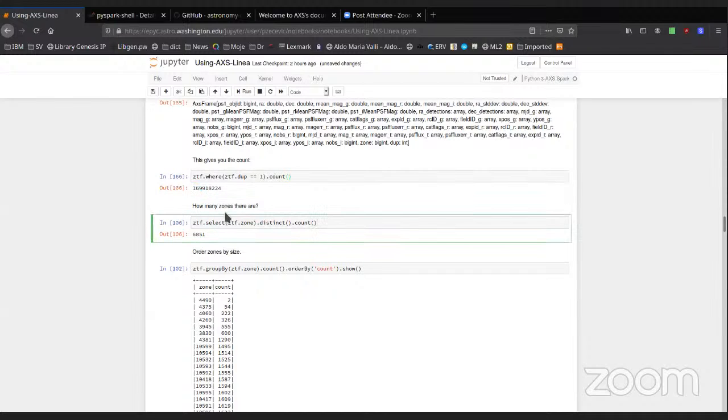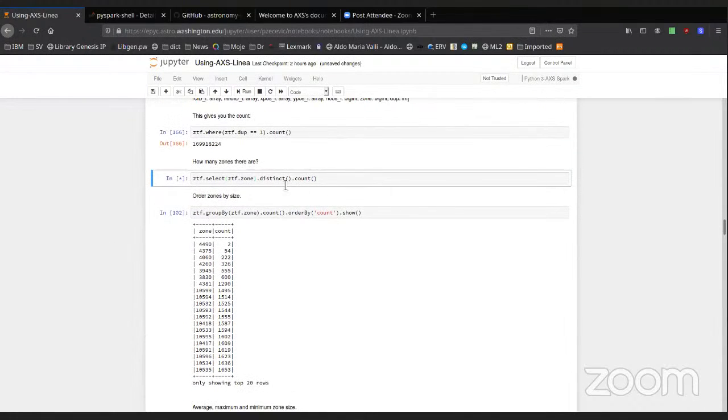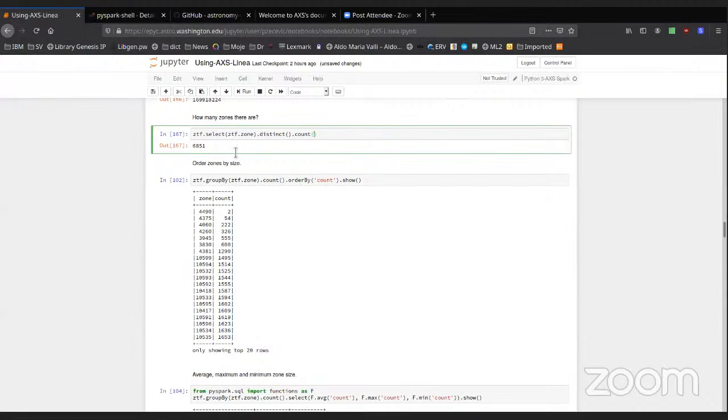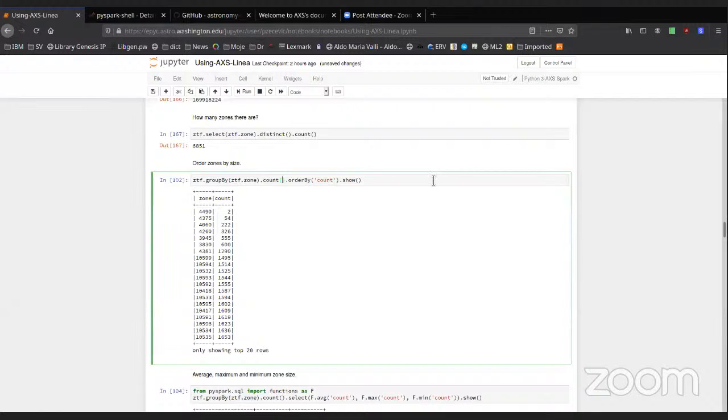We can see how many zones we have by selecting the zone column, which is also an AXS specific column, and calling distinct. This is also a transformation, so we get a new AXS frame, and then we need to call count. This should be quicker. Okay, so we have almost 7,000 zones, which is the default. Now, this is also standard Spark SQL, nothing AXS specific yet, except for those columns. Here I'm grouping the data by zone, counting within those groups. So this gives me 2 columns, zone and count.